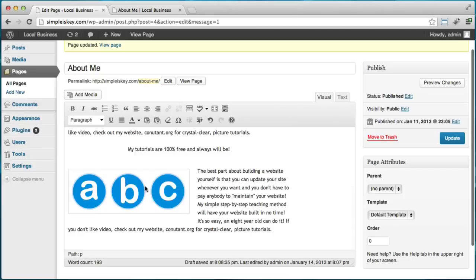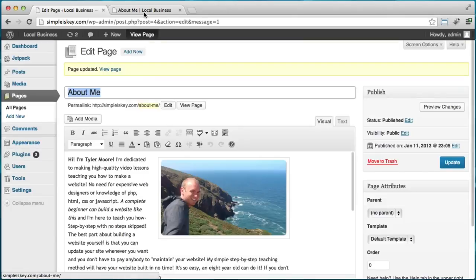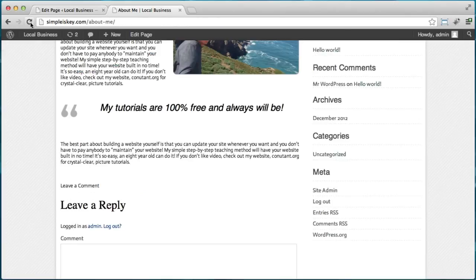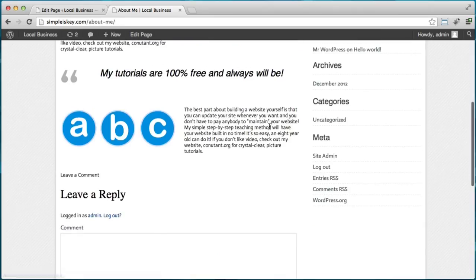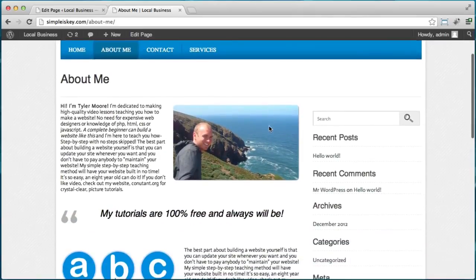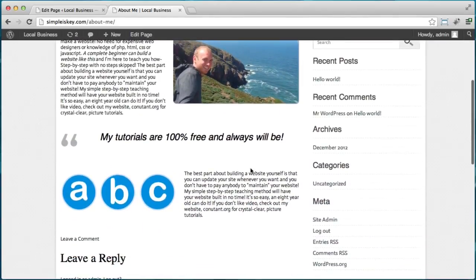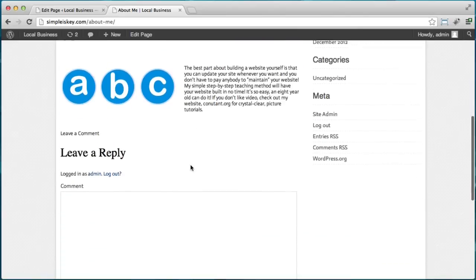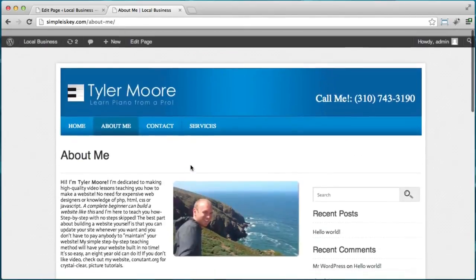All right, so we have our ABC and we're going to click update. So we go back here and we click refresh. And now it's looking pretty fancy. So we have our picture, our quote, our ABC because it's step-by-step instructions just like you're getting right here. And yeah, that's pretty cool.